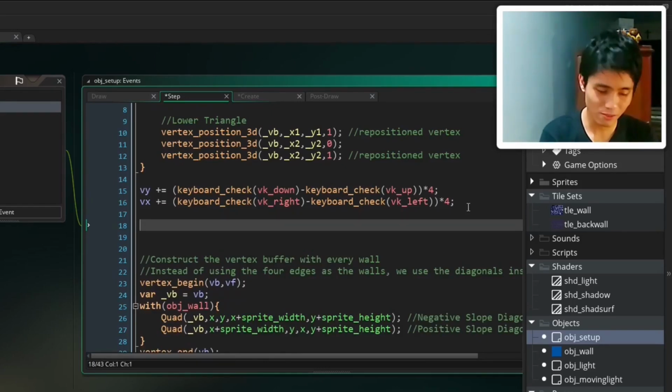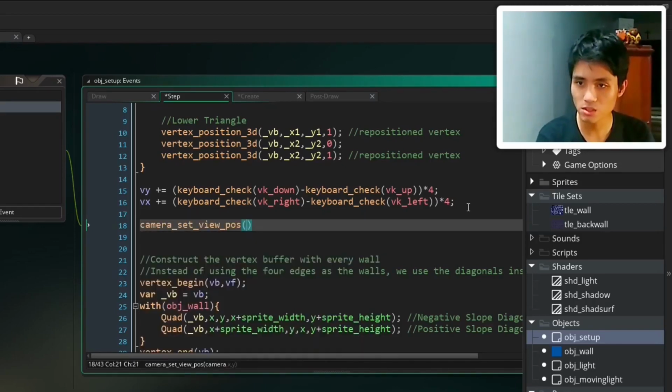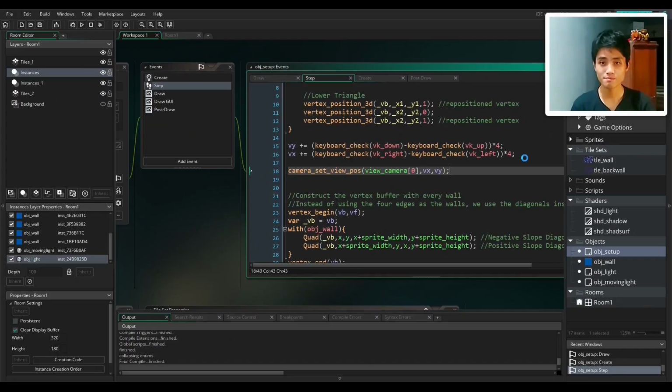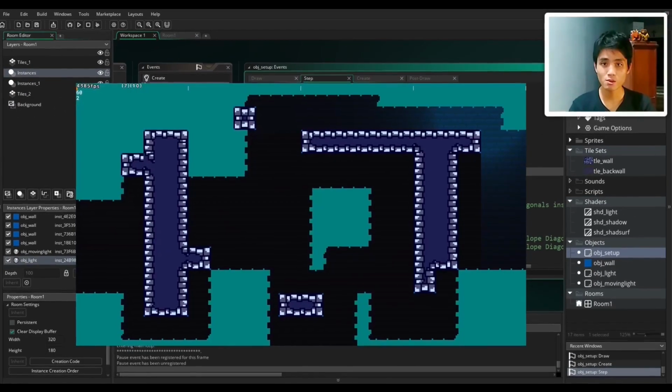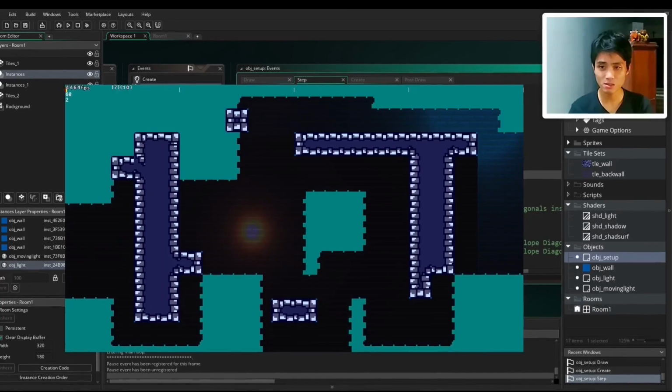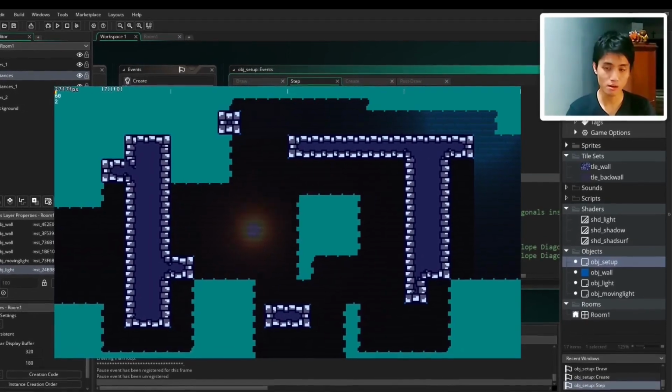Now, there's one thing we still have to do, and that is to change the view. So we say camera_set_view_pos, and then we say here view_camera, let's set this to 0, and then we say this is going to be Vx and Vy. And we run the script, and we should see everything looks like it's working until we move the camera.